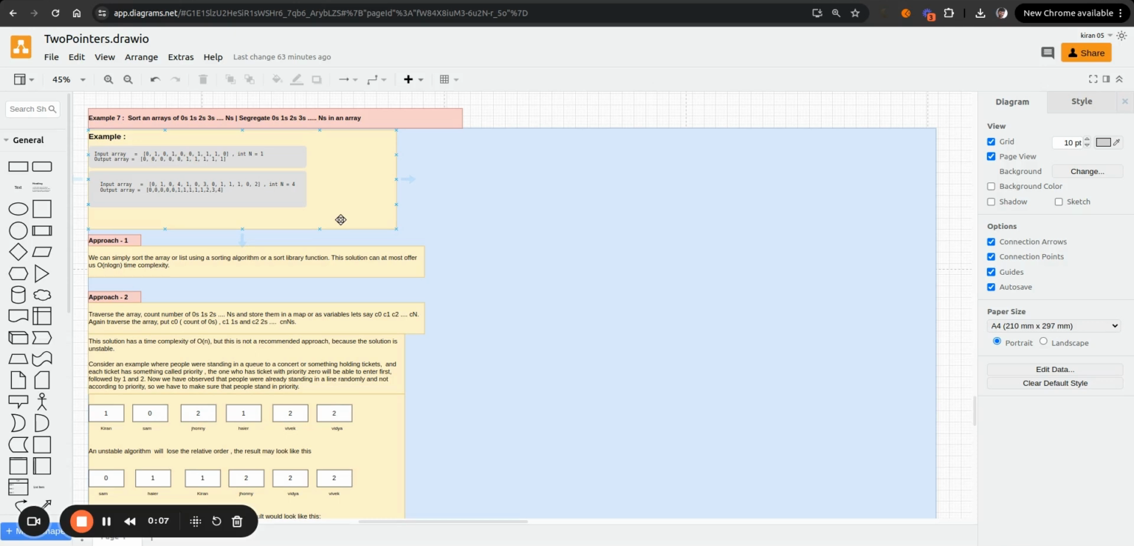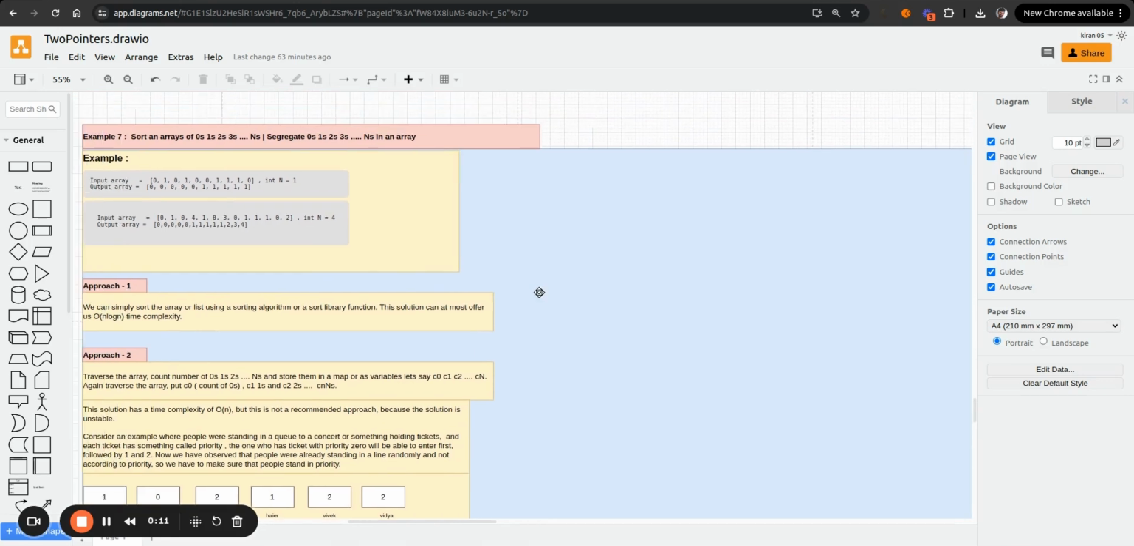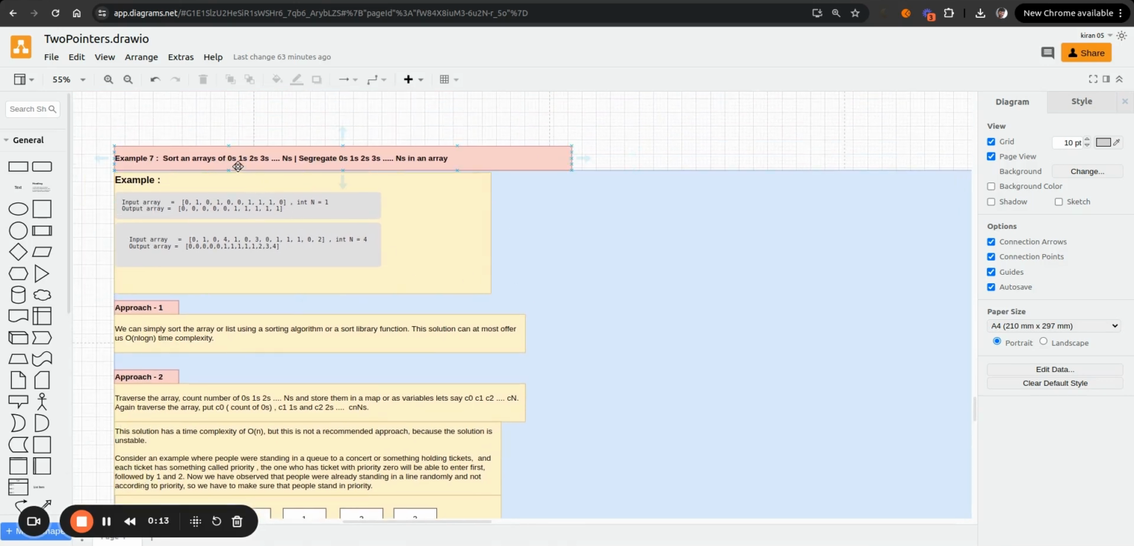Problem. So in this video, we're going to be solving this problem. Here is the problem statement. We're given an array of zeros, ones, twos, threes, and all the way up to an integer n. Basically, the array can contain multiple zeros, multiple ones, multiple twos, and all the way to multiple n's.